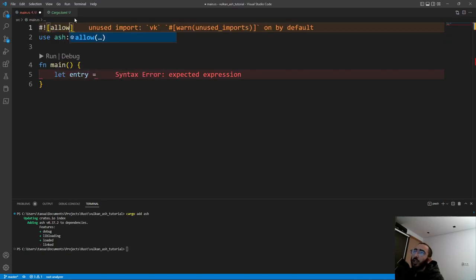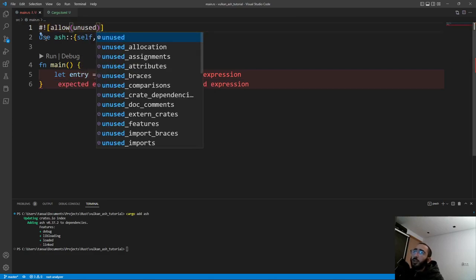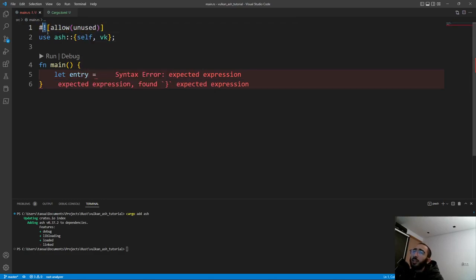This is how you do it: allow unused. And notice that I added this exclamation mark, meaning that I want this rule to be applied to the whole crate, or at least maybe the whole file. I don't really know exactly. I think it's the whole crate. So next up, now we can actually call entry. So ash entry, load. There you go.